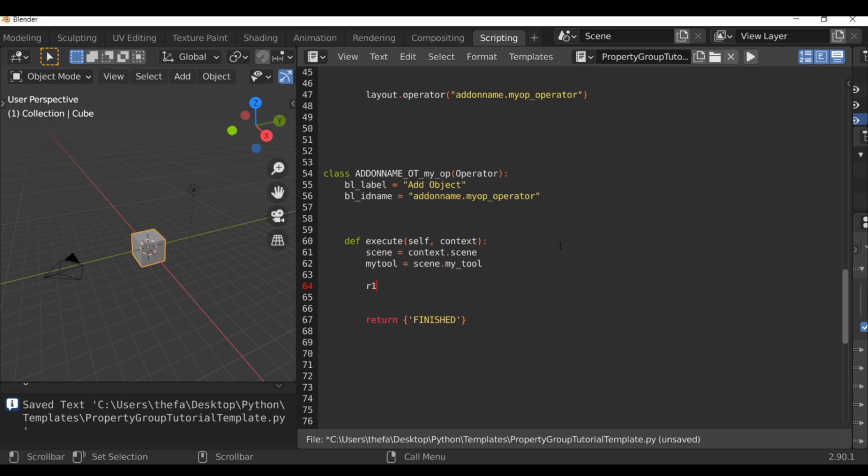Let's call this r1 equals randint, which is the random integer function, open and close parentheses, and then within here I'm going to type a, comma, b. So this is going to generate a random number between the values of a and b, and obviously we need to define a and b, so let's do that now up here.